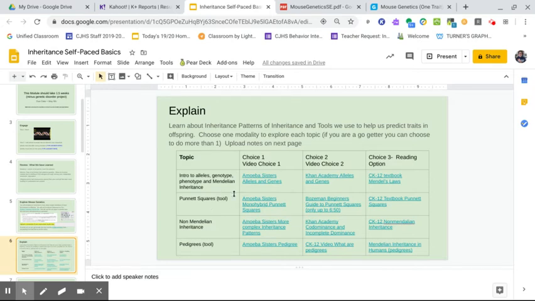Now, for each of these, you can choose how you want to learn about it. All of choice 1 for all of them are Amoeba Sisters, because they're my absolute fave. I'm still jealous that they beat me to making these videos. But if you want to do a video but you're sick of Amoeba Sisters, then you can come to choice 2. They kind of vary. We have Khan Academy, we have Bozeman, and we have CK12, which is our textbook.